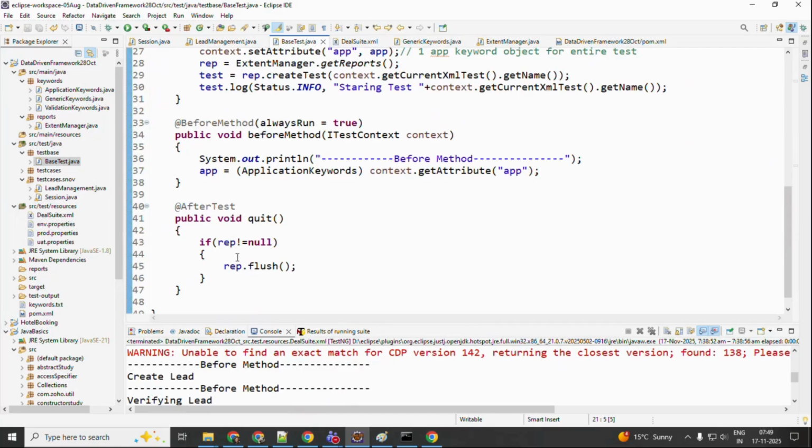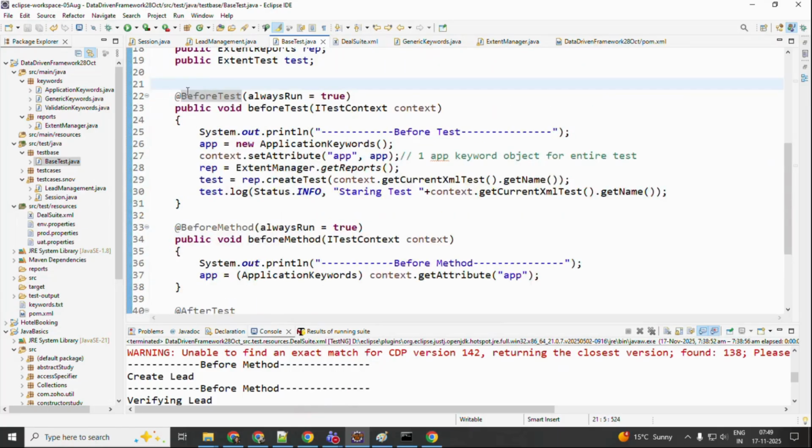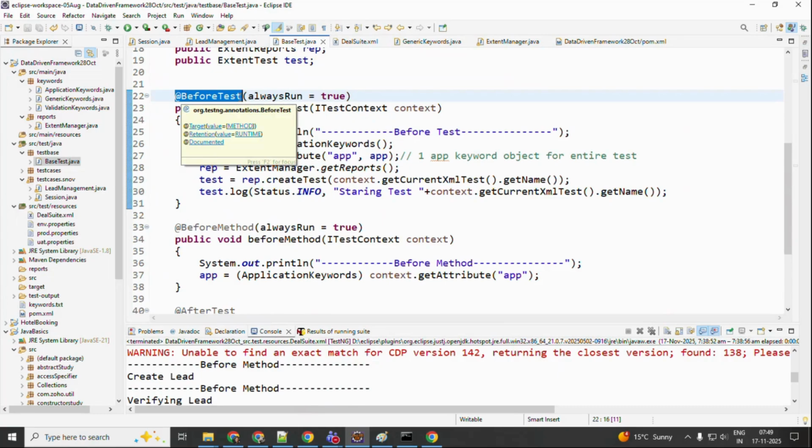Suppose I am running three test cases. One with username Abhi, second with username Kothai, third with username Anil. So there are three test cases. It's for the data parameter for different use cases. I have run three test cases. So for every test, this before test will be called once. That means for three test cases, before test will run three times.